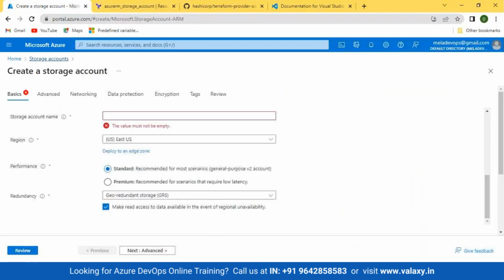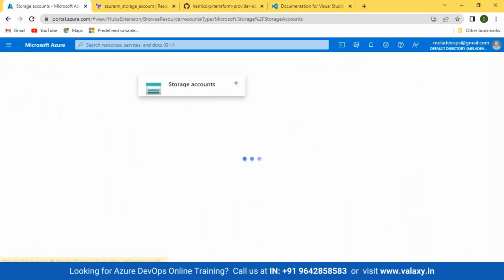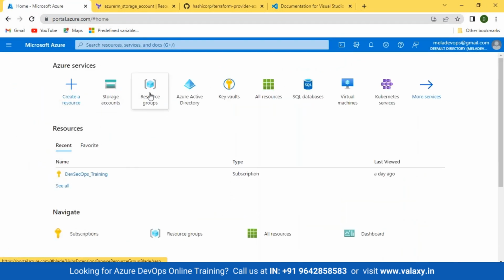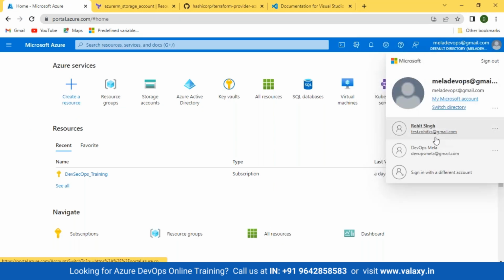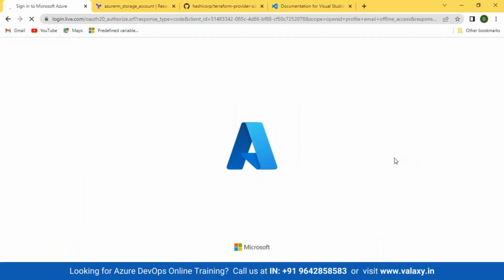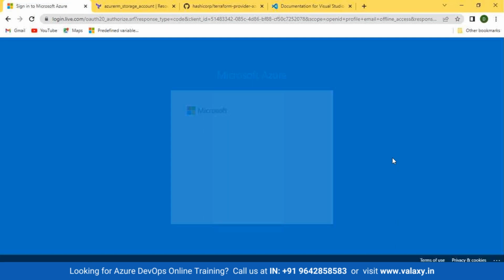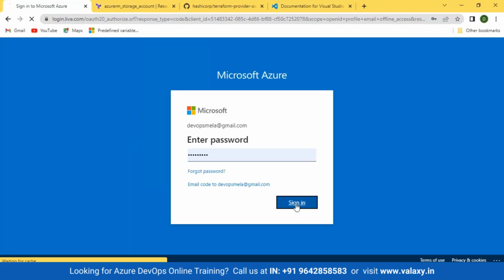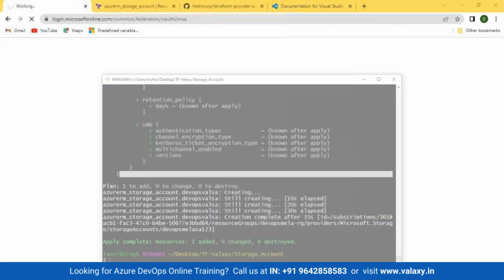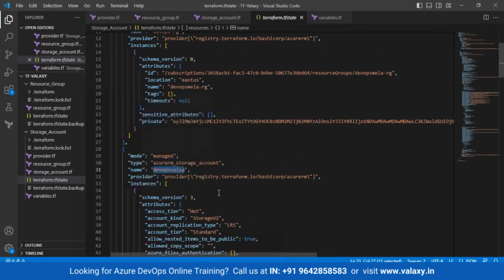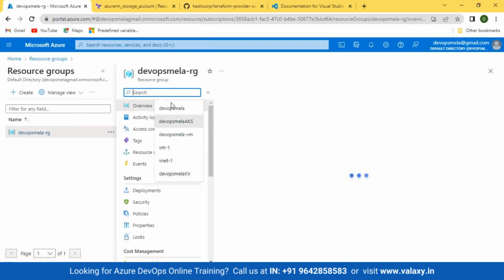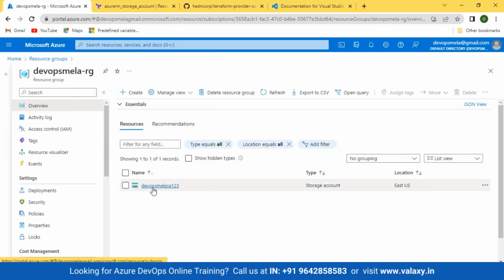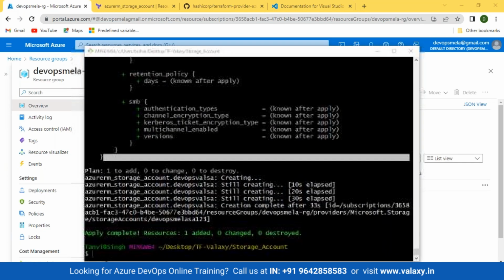Now if I just verify this, where is the resource group? Okay, let me go back to a different account. This is the account which we were using yesterday, and we did az login with this account. See this resource group over here, and in the resource group we got the storage account created, DevOpsSA123. Perfect.